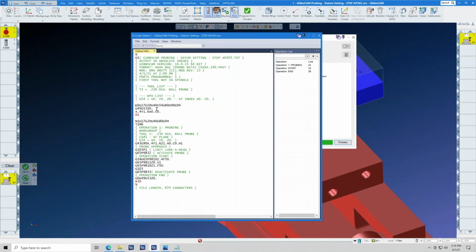We have the normal machine startup codes, and we position the A and C axis. We call up the probe. We move into the first position where we're going to probe. Then we turn the probe on. The probes are a lot smarter than they used to be. The probe receiver now has the opportunity to look at the probe and tell if it's hot or not, meaning that it's live. It has the ability to look at the probe and tell you if the battery is in good condition or if the battery needs replacing.